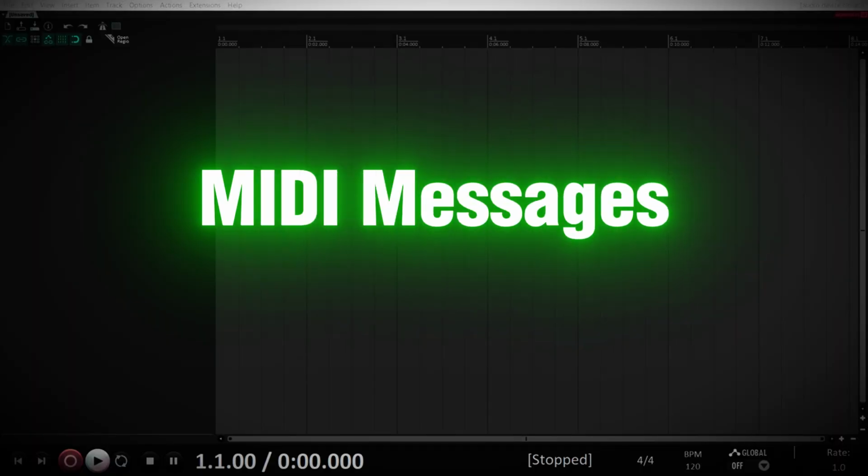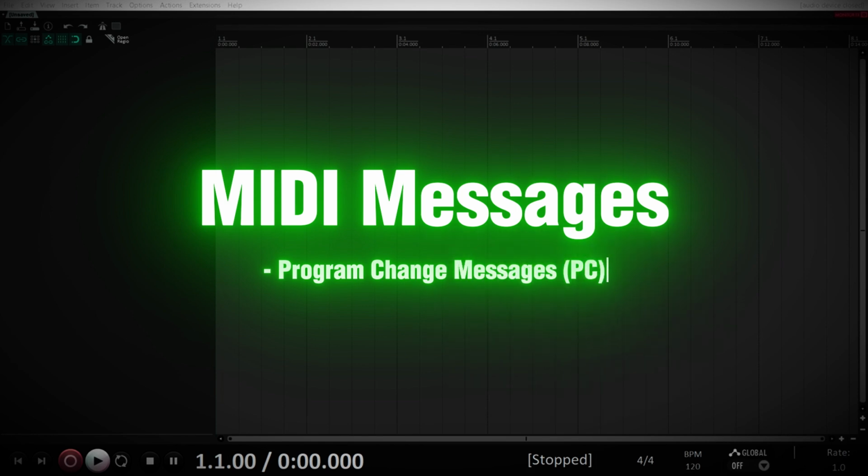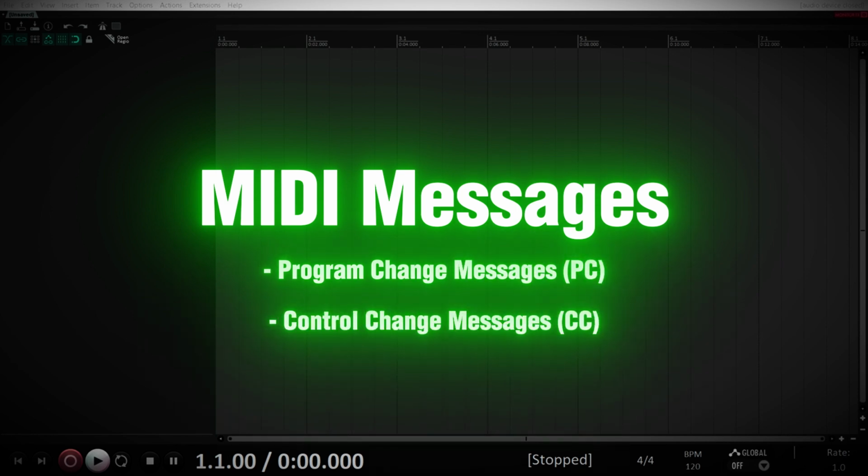Next, we need to know what we are going to send. Within the MIDI protocol, there are several types of messages, and each device is programmed to receive and process a specific set of them. For the Quad Cortex and most guitar gear, most of the time we will use only two types of messages: the program change messages, or PC, and the control change messages, CC.